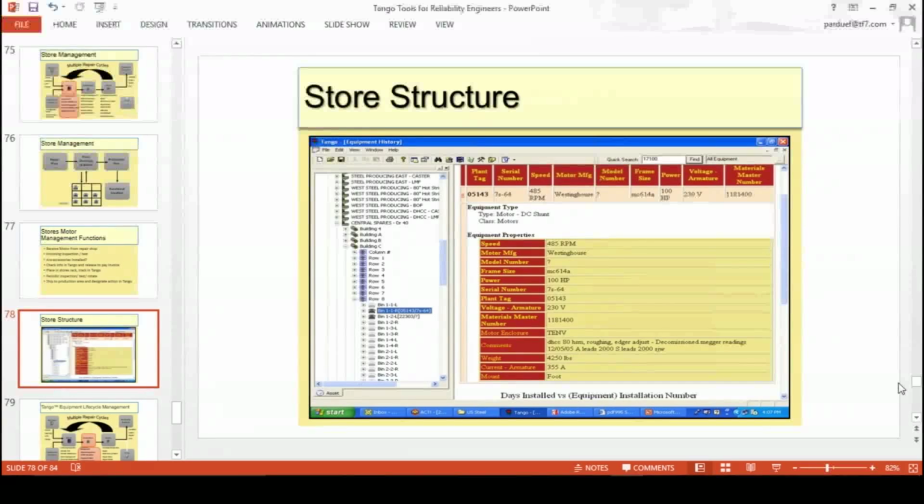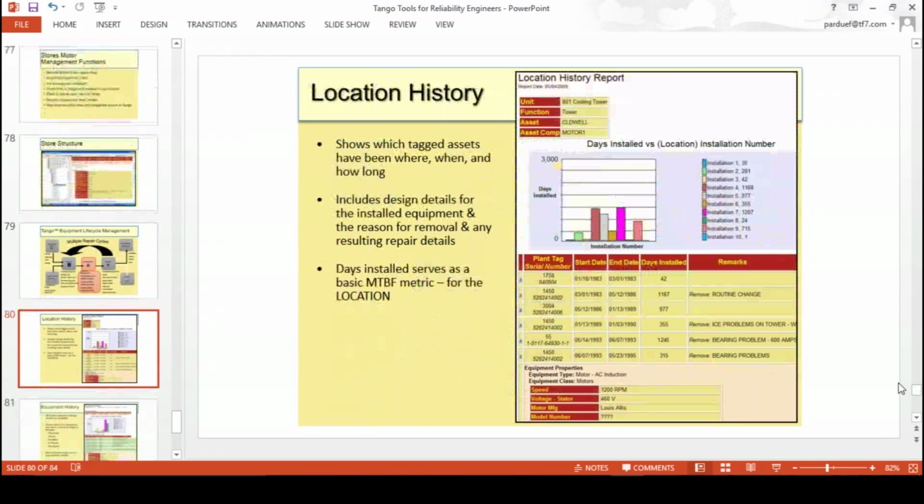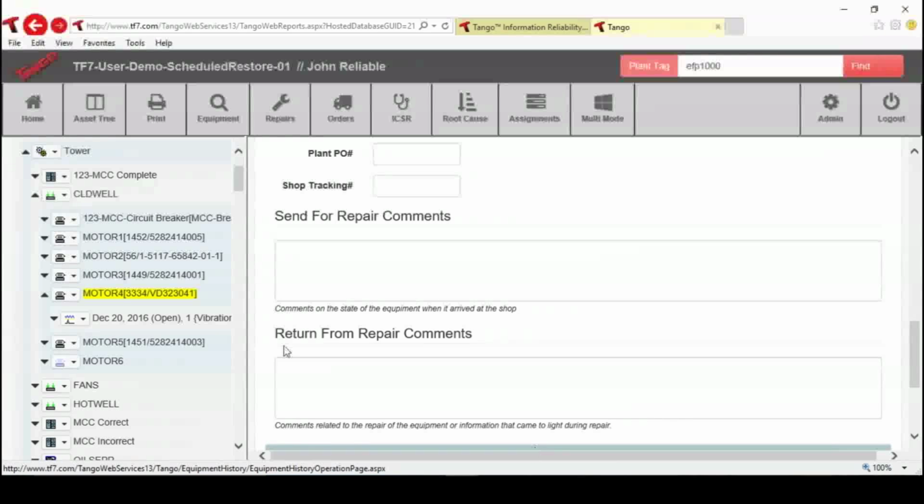This is just showing you the Tango tree. If I set up a specific store, almost nobody does that. It's more common that you just put a general stores, and that tells Tango it's in stores or it's not in stores. We talked about installation a little bit and the fact that we're keeping track of the condition, the location history, the equipment history, and so forth. And here's a location history report. We didn't do that. We looked at the equipment history a lot. We didn't look at the location history, so let's do this.